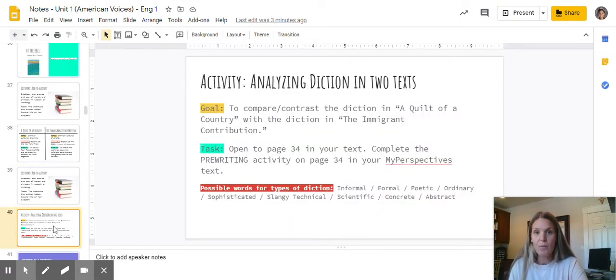So what I'm going to have you do now is go to page 34 in your text. So in My Perspectives, I want you to go to page 34. When you get to page 34, you're going to see a section that says pre-writing. I want you to complete this pre-writing activity on page 34. You're going to fill out the chart. Now, some possible words for types of diction for the right side of your chart, the column down the right side, I have some adjectives listed here that you can use to describe. When you have finished this task, or before you get started on this task, pause this video, and when you finish, come back.